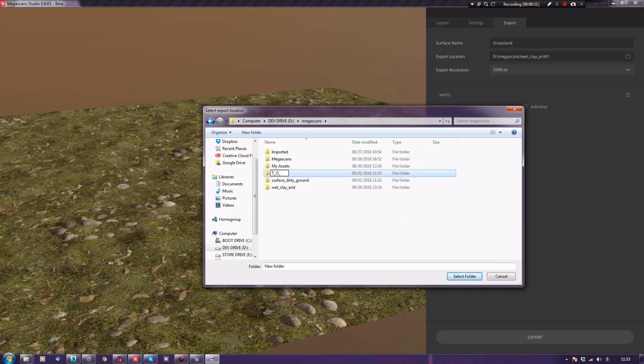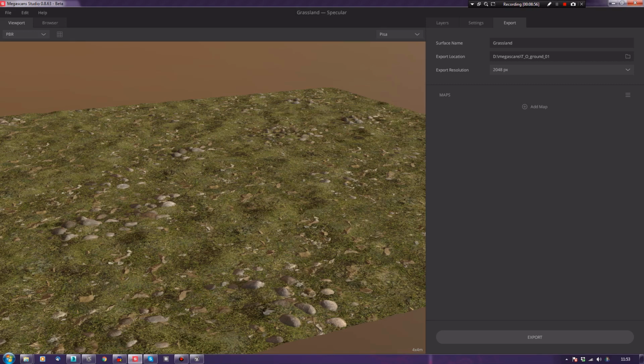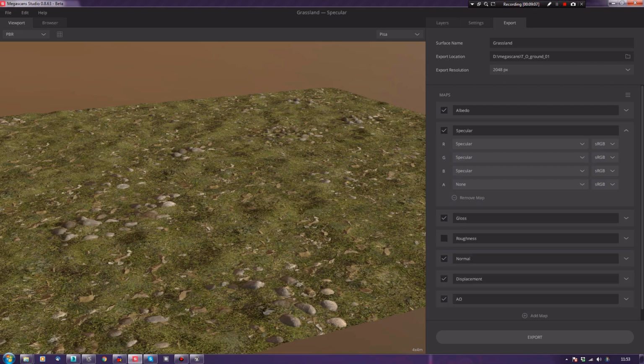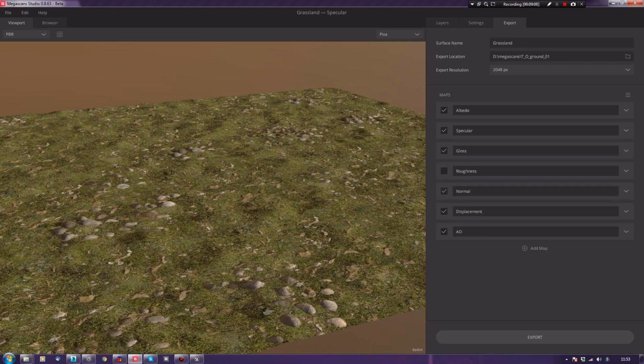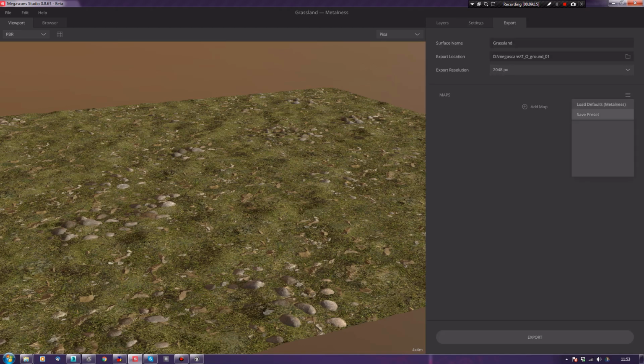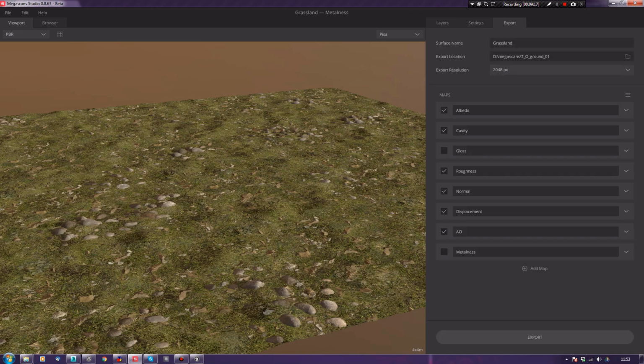TO round 01. Select folder. No, did I want a specular? I suppose. Should really be using metalness. There we go. I'll stick gloss on as well. And export.